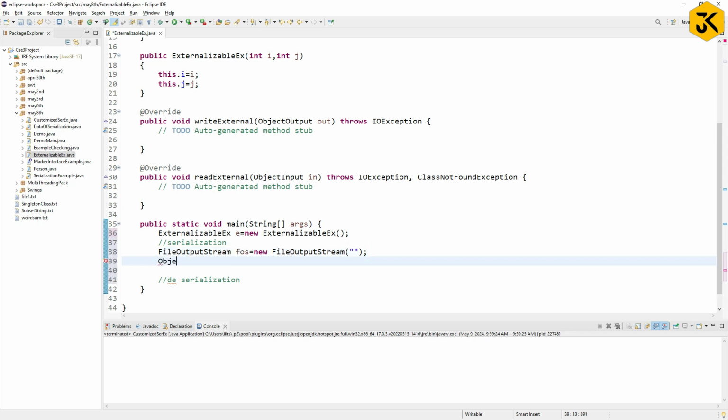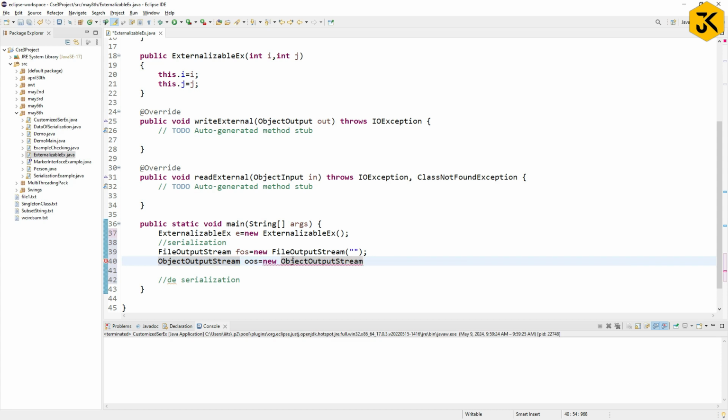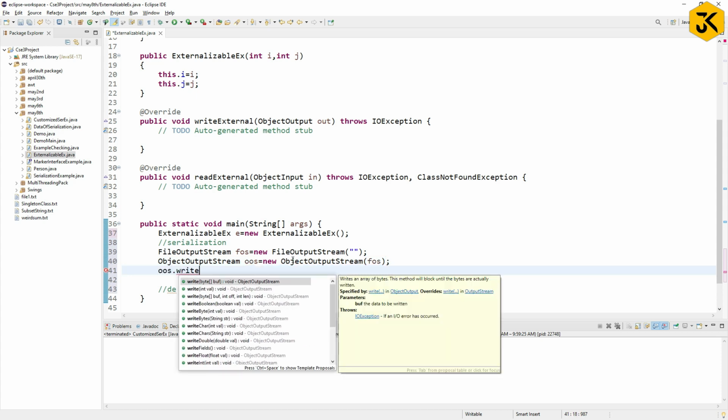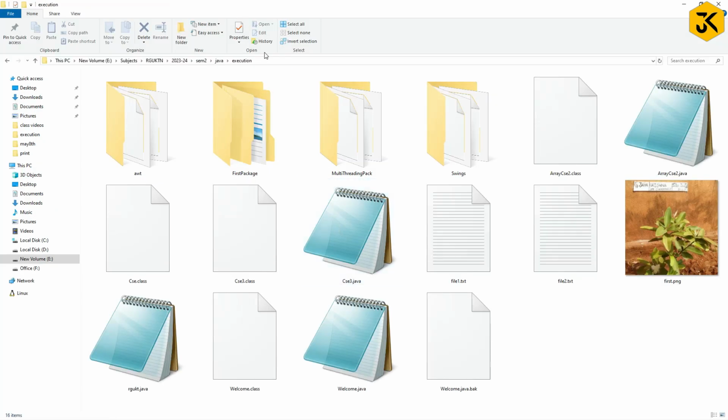Next, ObjectOutputStream OS equal to new ObjectOutputStream. You have to import the respective class from the IO package. While performing serialization and deserialization, because you know it already, of FOS. Then you have to go with OS.writeObject. What you are trying to write: e. That's it.